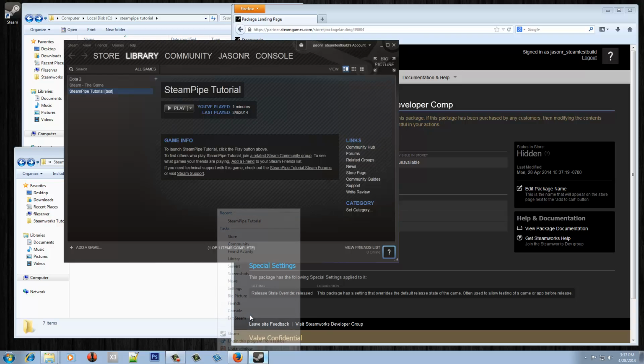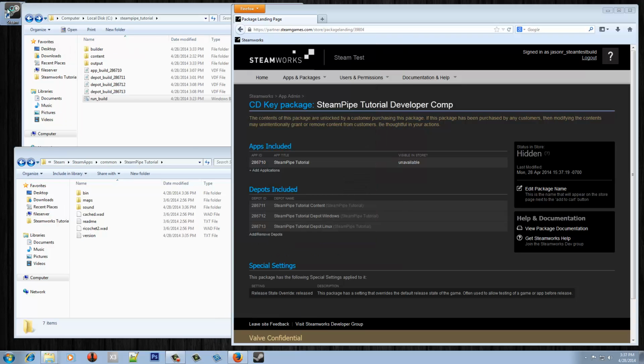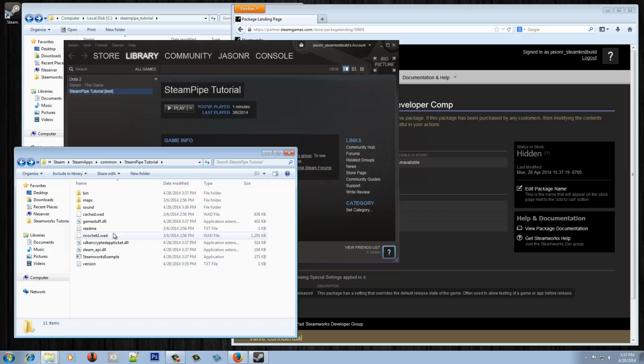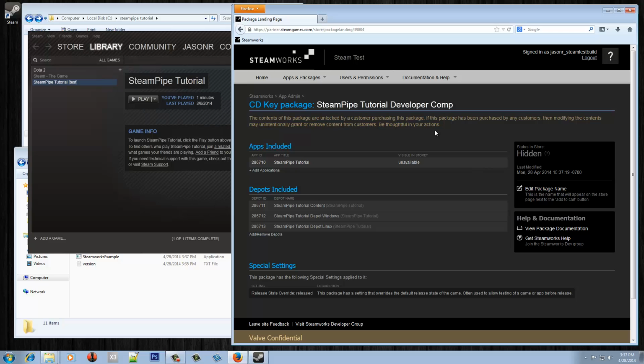So now if I restart Steam, it gets another little update, and there are my missing files. So I've got my Windows files. There are no Linux files because I'm not running Linux here. But now I've actually got the files that I want.